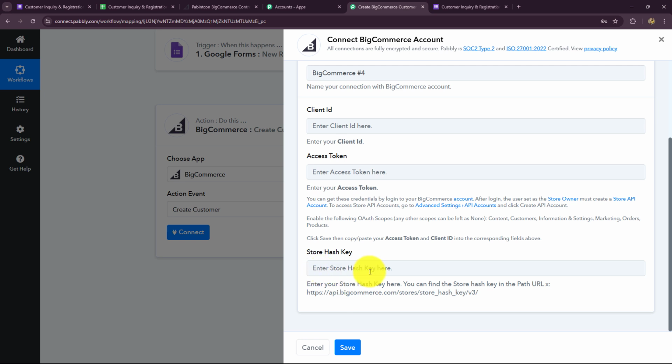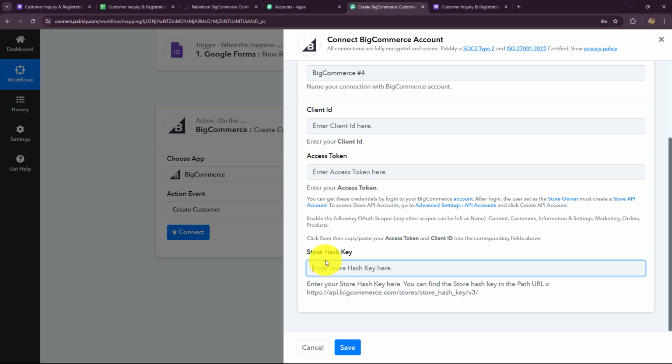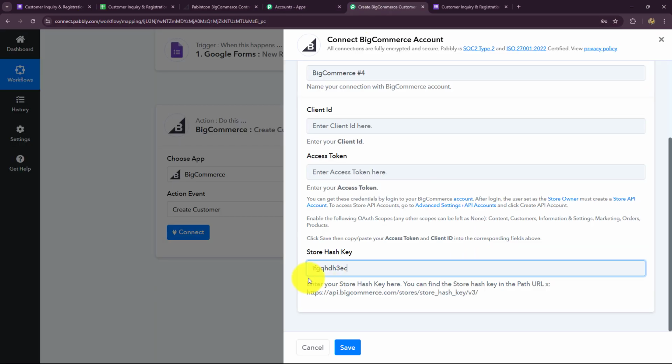First of all, let's start with the store hash key. To get this hash key, you just have to go towards your BigCommerce account, and then you have to look towards the URL. In the URL of the account, after https://store-, this is the store hash key, before .mybigcommerce.com. So you will copy it from here. We will move back and you will paste it over here like this. So in the URL of your BigCommerce store, you will find after store hyphen and before .mybigcommerce.com, the thing will be your hash key. I have done that.